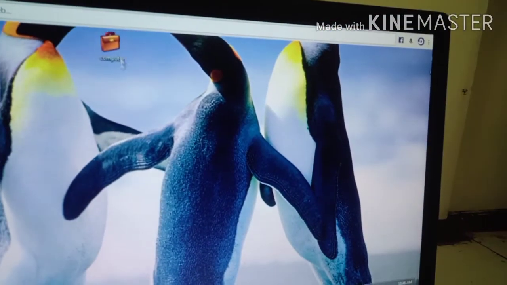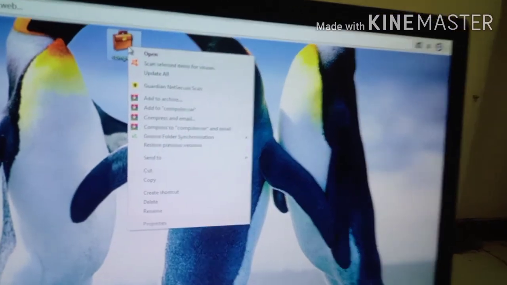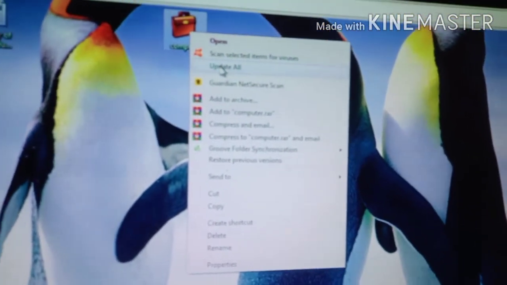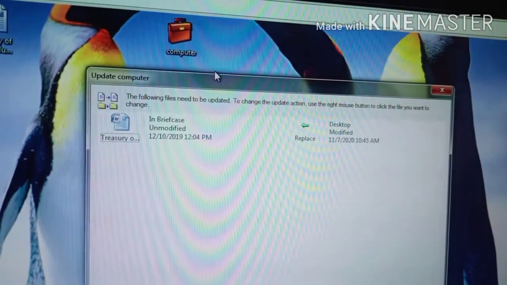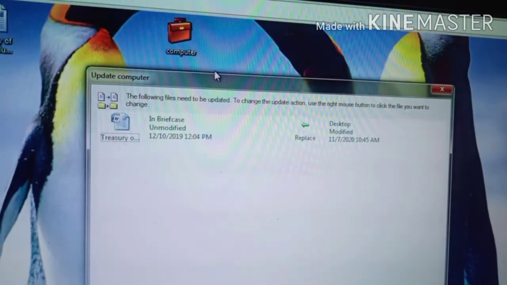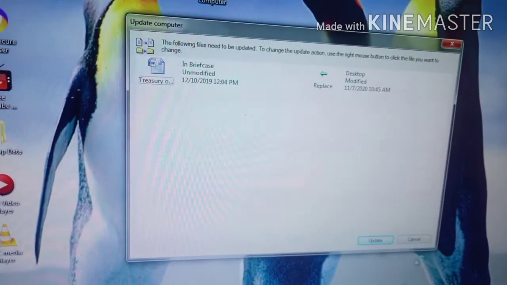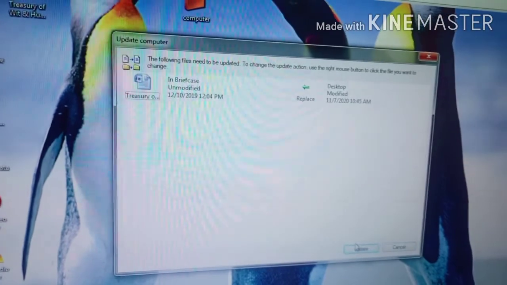If you want to apply updates in your Briefcase, simply right click, then click on Update All. In this dialog box, click on the Update button. Automatically, the updates will be applied in your Briefcase.